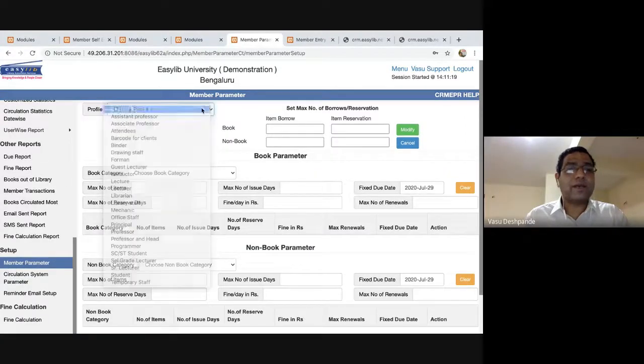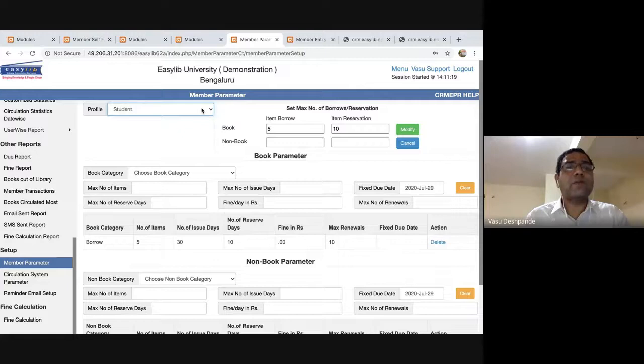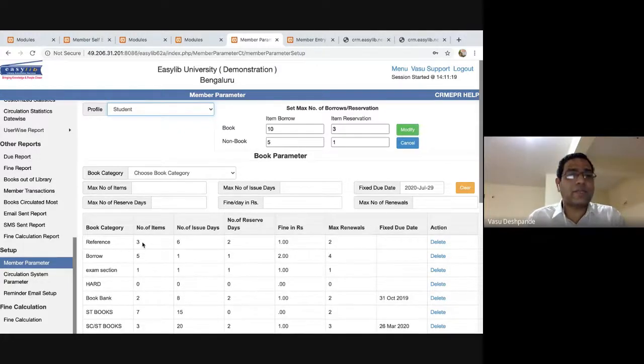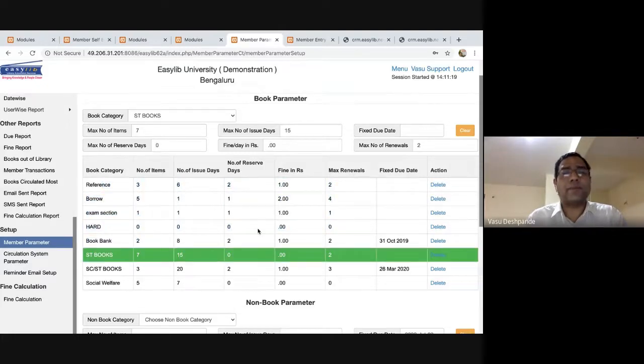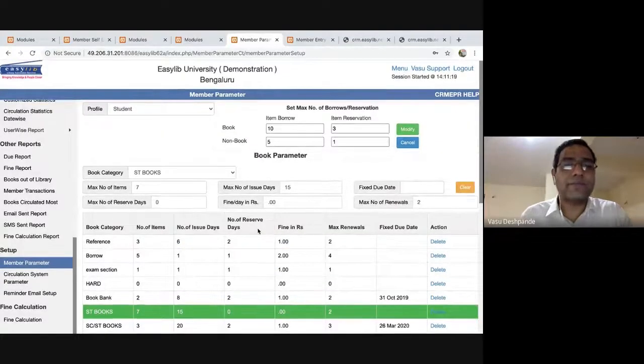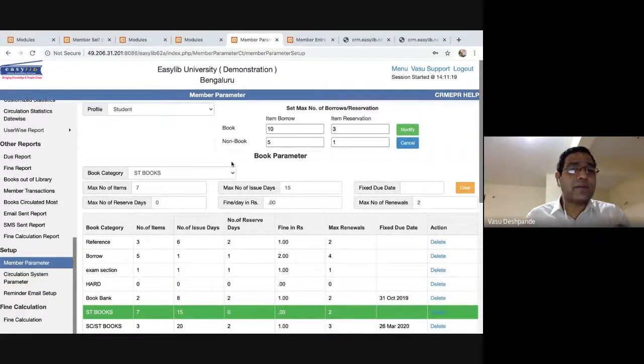So if a student is eligible to borrow, reference books are 3, he can keep them for 6 days. General borrow books, he can keep 5 books, just for 1 day. It's just sample data. What all he can borrow and how many days he can keep is entered over here. Now this is critical because it all drives how many books he can borrow.